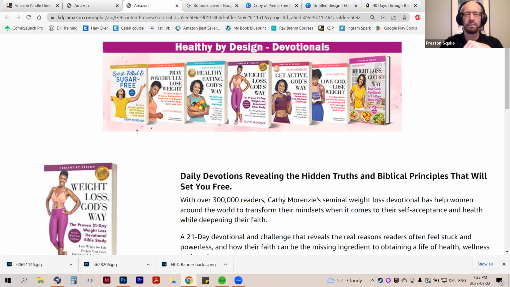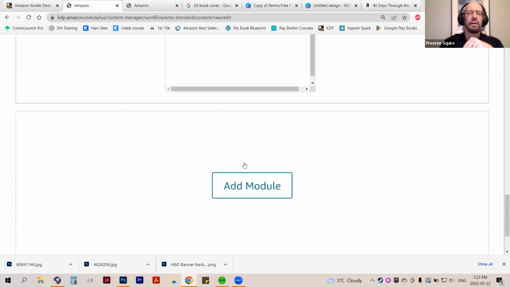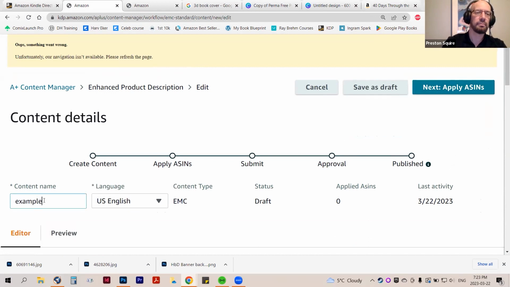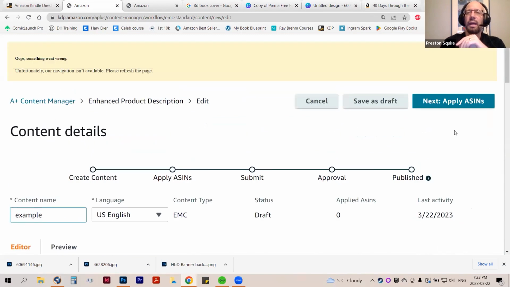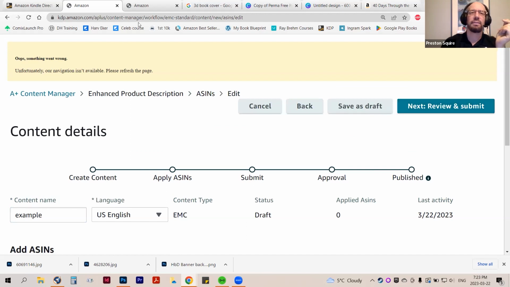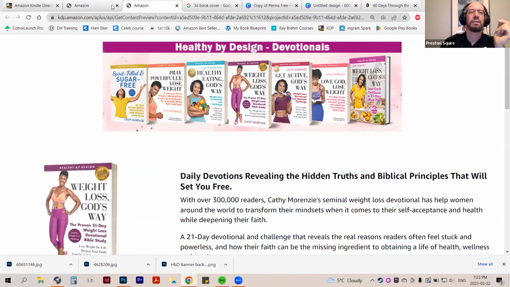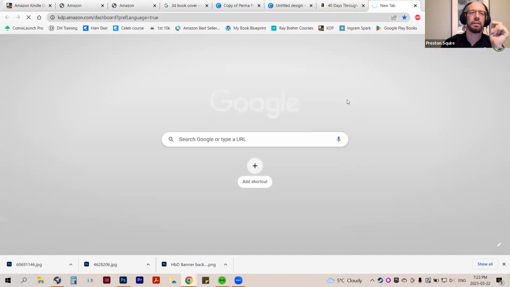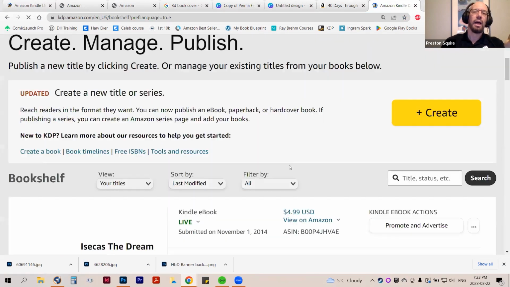When you submit this, which is the next step that I would go through. So once I'm done with these modules, let me just show you here. Once you've made all the modules you want, you do have to give it a name. And then you're going to apply ASIN. Well, what is ASIN? That is the number of your book. So let me go back to KDP here. I'm just opening it up in a different tab.